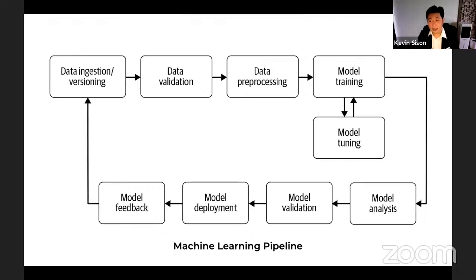After we have validated the model, that's where we move into model deployment. In model deployment, you basically deliver your model to the users. It could be delivered via the internet, via web apps, or it can be just on your local machines. And then from the users, we receive feedback.